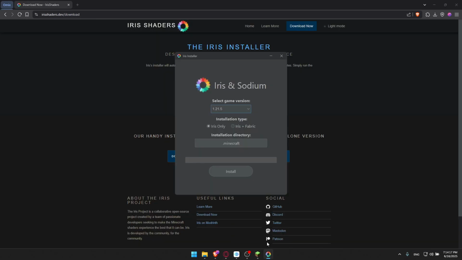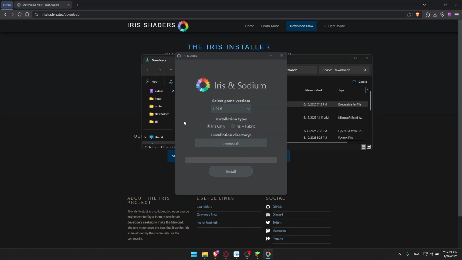Once you download this, you can just go back and double click on it, and this should open for you. So in this example, you can just choose Iris only and click on install, and it should start installing. Once it's completed, you can just go and get some shaders packs if you want to.